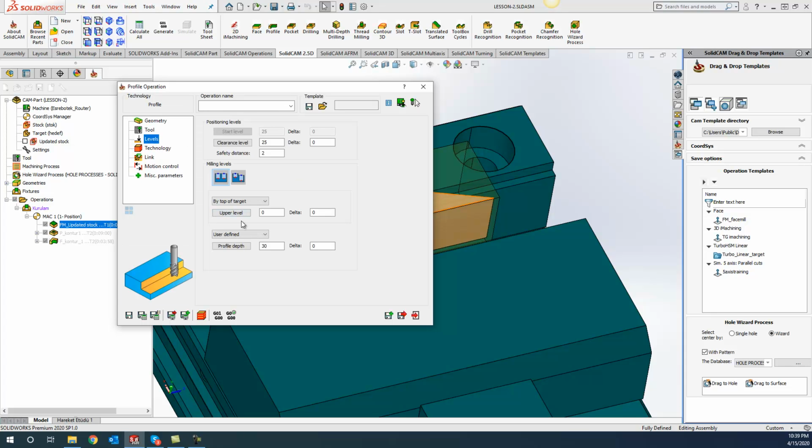Working our way down the list here is our levels. So here is our start level and our clearance level, as well as our safety distance. What it's going to do is rapid down to 2 millimeters above the part and then switch into a feed mode to our upper level. Now, in this particular operation, we can have multiple chains at multiple different levels. If we have multiple different chains at those different levels, I can click the variable level. But in this particular case, we'll just keep it as a constant.